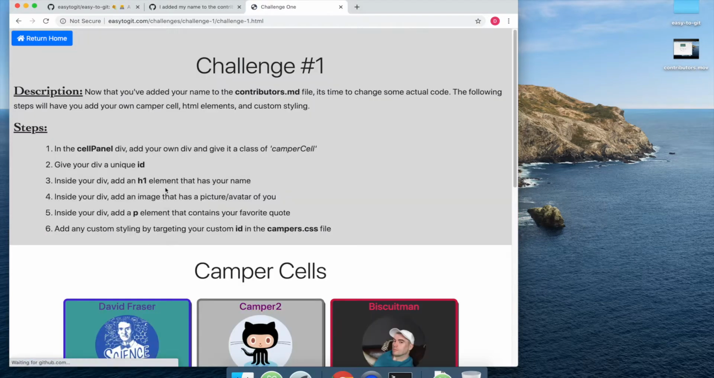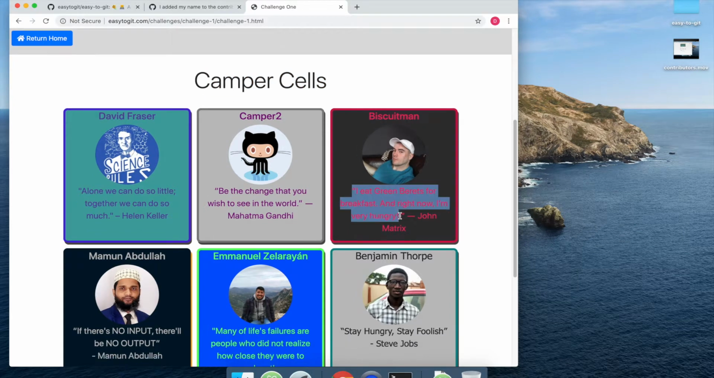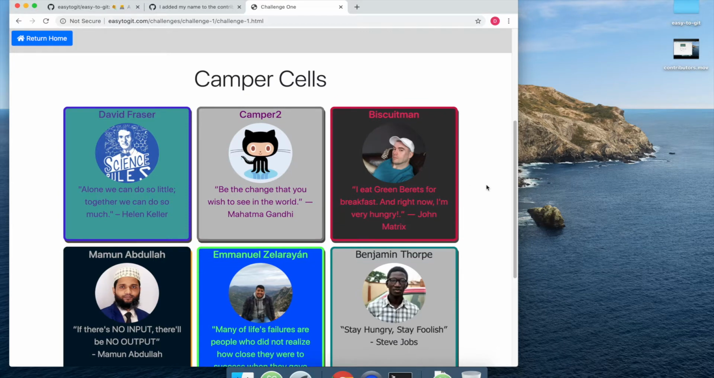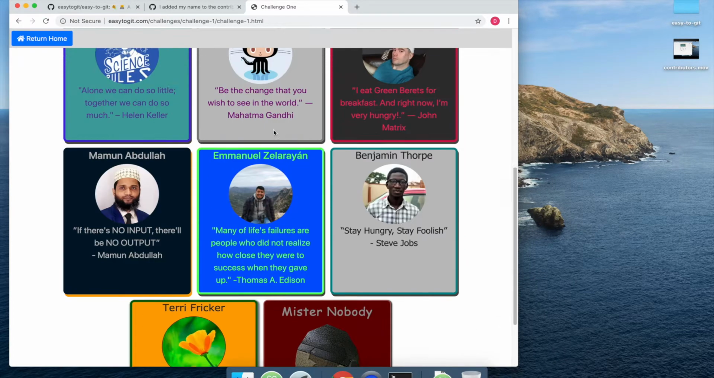Go to Challenge 1. We can see that there's these camper cells. What's unique about each camper cell is the name of the person, a quote, and some general styling like the background and the border color. So let's make our own camper cell and then make a PR for our camper cell to be added.